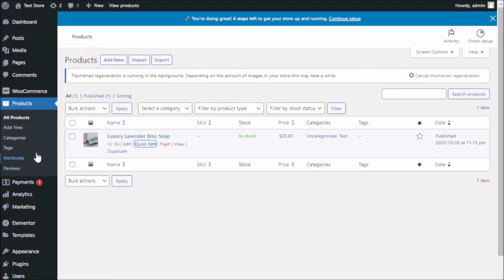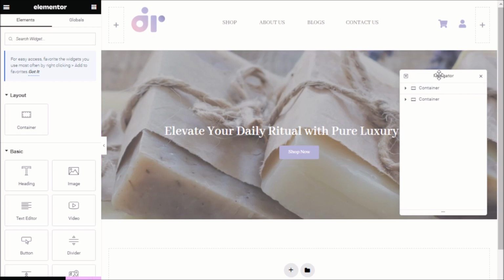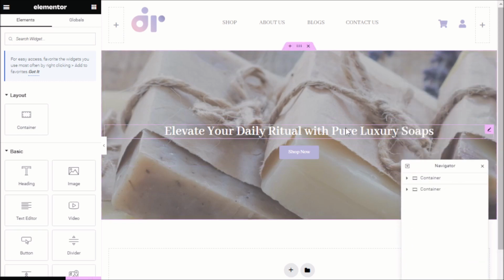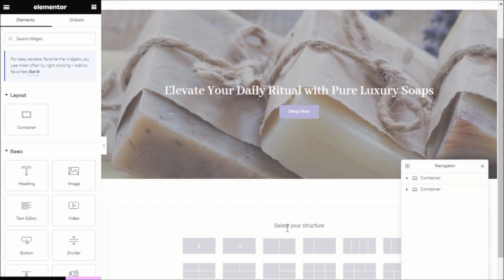So what we're going to do next is head on over to pages, our list of pages. Head over to the page where you want to display the product category. For this example, let's head over to the home page and edit with Elementor. Now I'm here at the home page that I created for this example, and we're editing using Elementor. Now we're going to head on over to wherever we want to add the category display that we want to make. Here, I'm going to click on this plus sign over here.